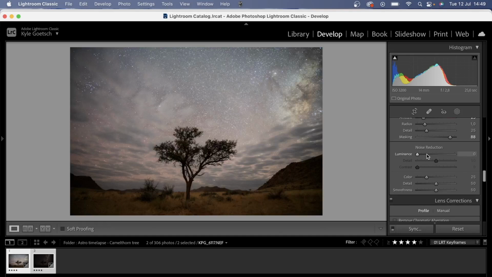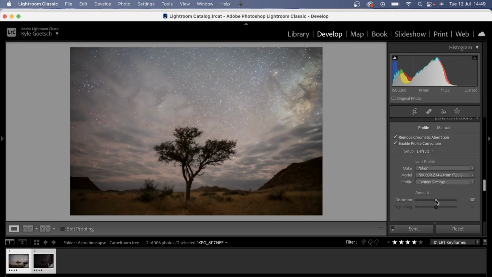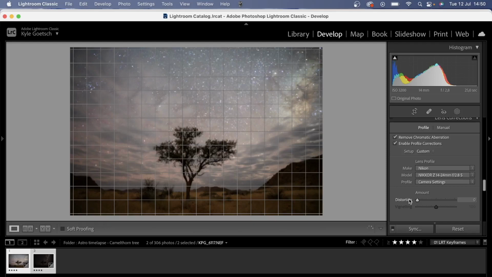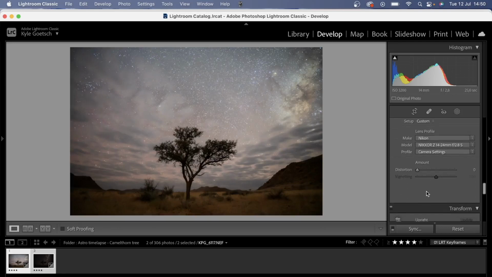Noise reduction, I'm going to bring this up to anywhere between 20 and 30. And the color noise reduction, I generally bring that up to about 50. Then we can add our remove chromatic aberration and enable profile corrections. And I generally pull distortion back down to 0 because I find this stretches the stars on the edges of your time lapse, and we don't want to have any stretching near the edge of a time lapse. And so I pull that down to 0.